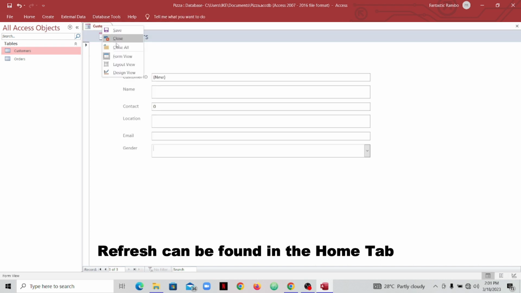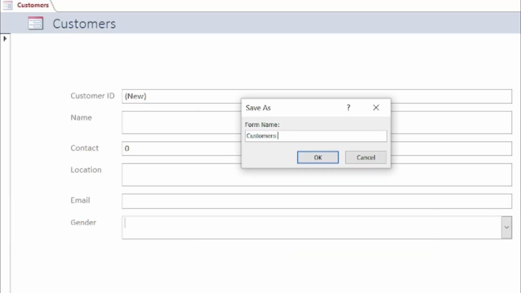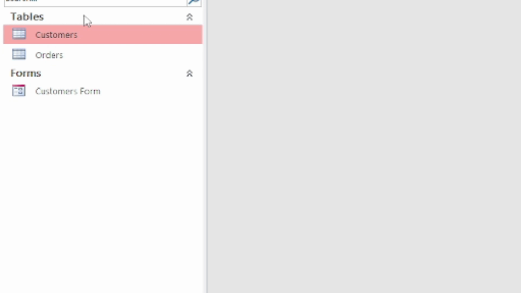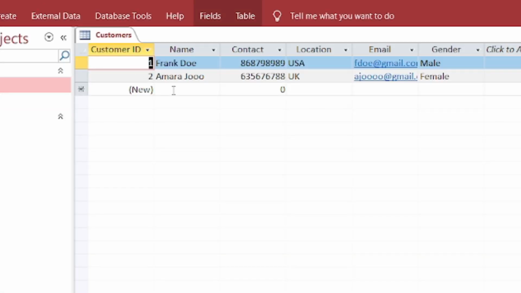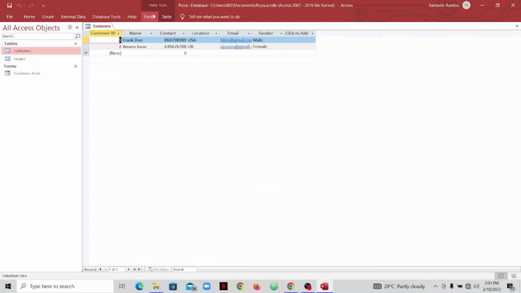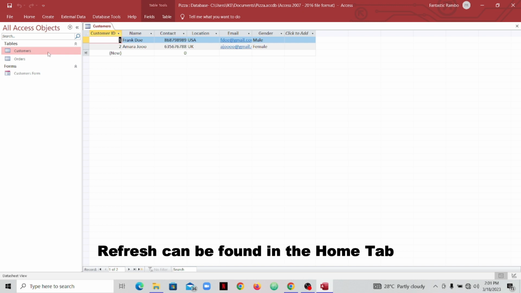Okay, close the form and save it. It will ask you to save. Okay, so we're going to name this form customer form. Okay, and we go to okay. Yeah, so you can see on the left hand side here, it has created a new category called forms. Okay, if this is not here, then that means you haven't saved your form. Okay, so let's go ahead and open back our table, customer table, and we can see that Amara has appeared back on the table. Okay, there is supposed to be a refresh button somewhere here that will help you refresh everything. Okay, so please take note of that.